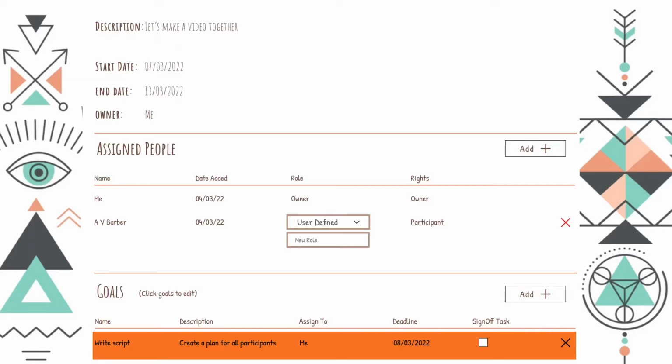And if you click on that project, it will actually take you now into the project management screen. When you're in the project management screen, again, what you see will differ according to what role you are playing within the project. As a project owner, you'll pretty much see everything.